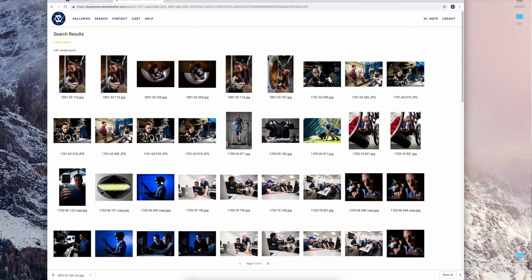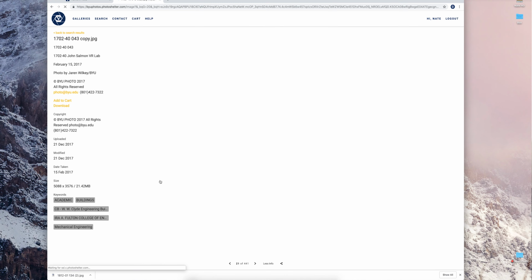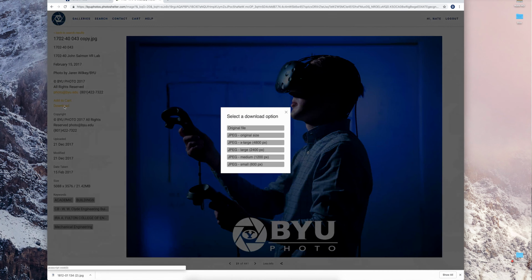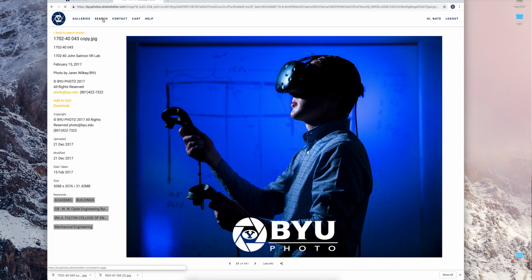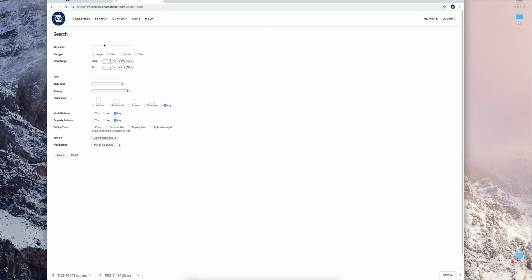So let's say you want to download this photo. Click download. You can pick the size again. We just need something medium sized, so we'll click that. Notice that it downloads immediately. You can also use the search feature up here that has just a few more options that you can go through to help narrow down your search.